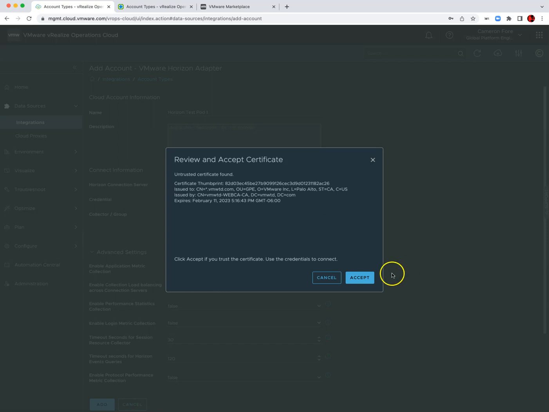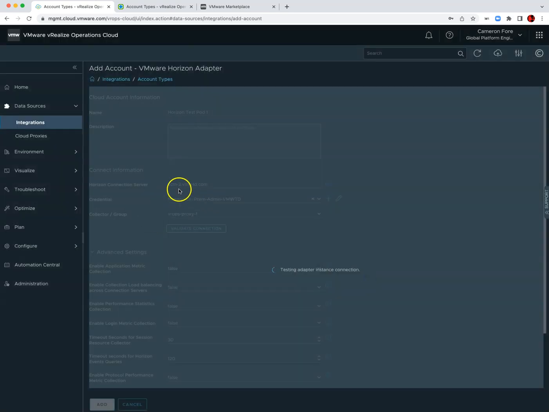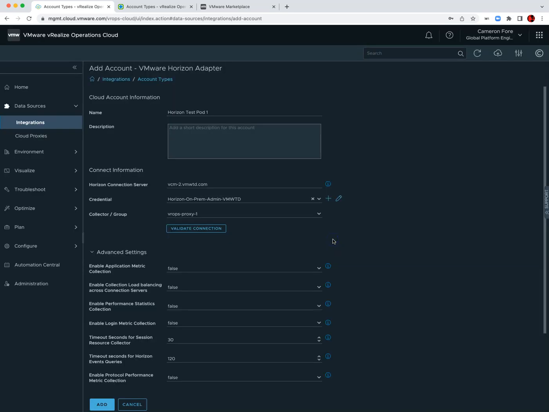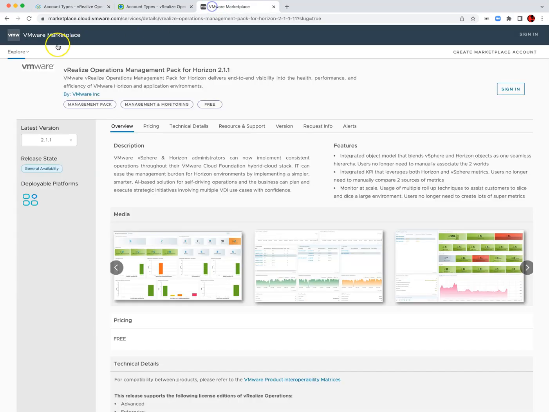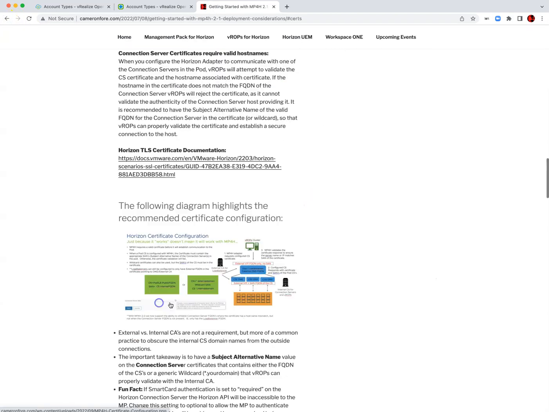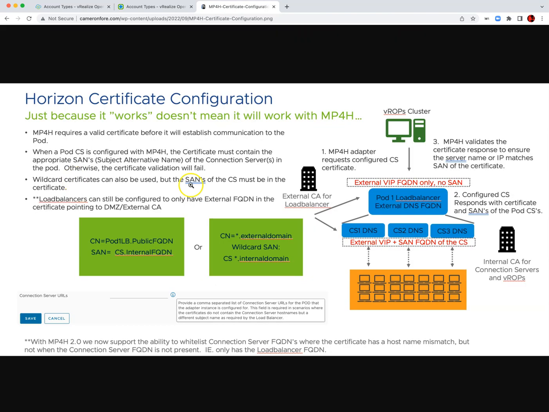And when I discover that your connection server name is vcm-2vmtd.com, I can't have a different name being presented back in the certificate. That's going to fail. It's going to say you got a host name mismatch and we're not going to validate your connection. So this piece is really critical. It is outlined on my blog in terms of what we recommend around Horizon certificates. So just to kind of blow this up, because again, this is a very critical aspect to the deployment.